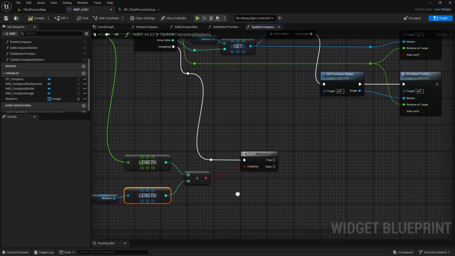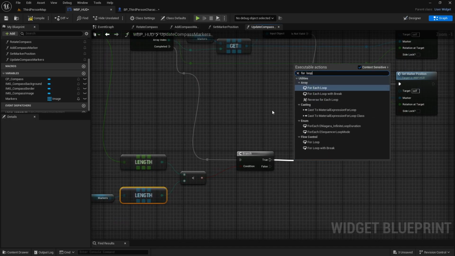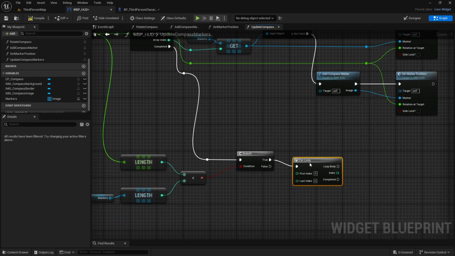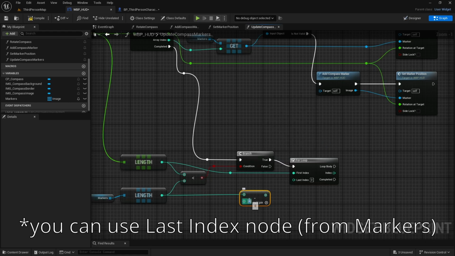Now we hide the unused markers, so after the true statement, add for loop. Into the first index connect the length of compass markers, because length is one more larger than the last index of shown markers, and into last index goes length of markers minus 1.